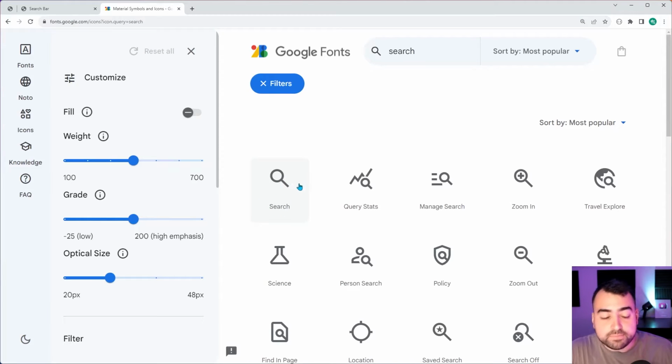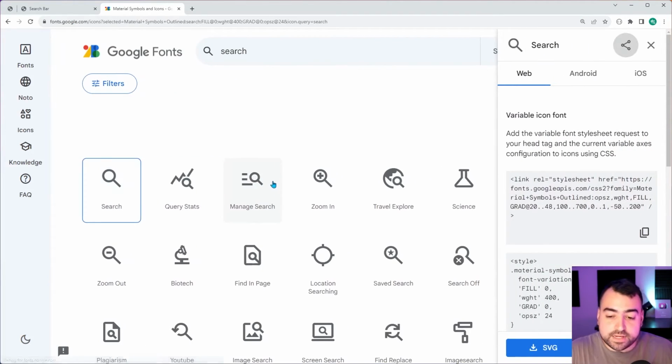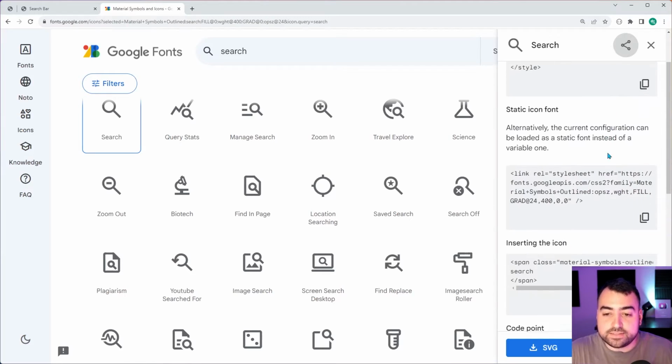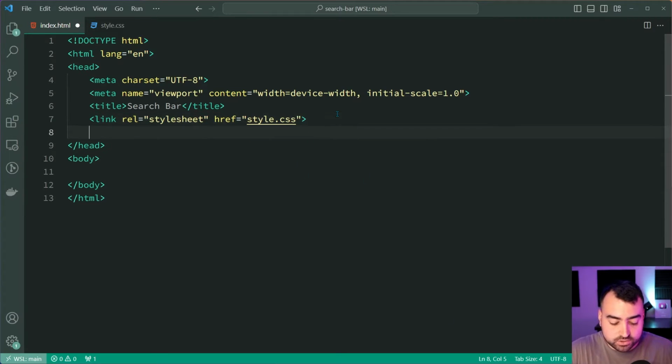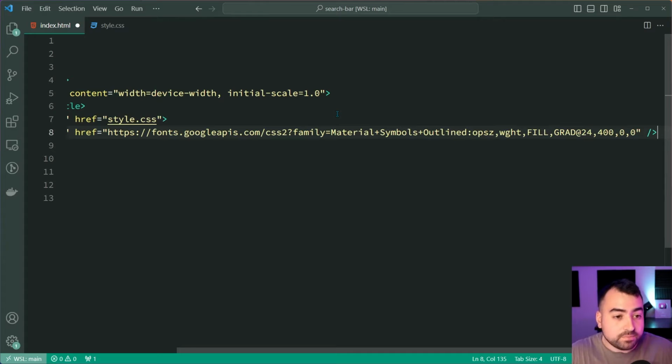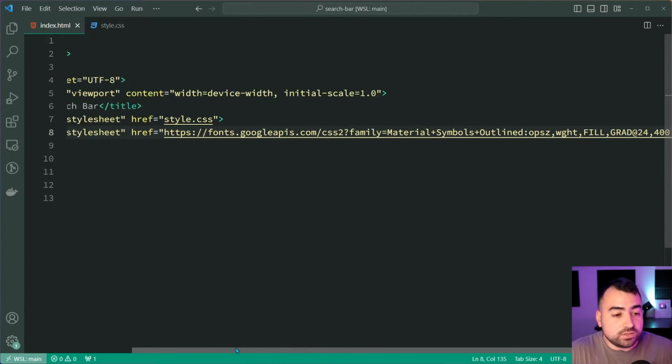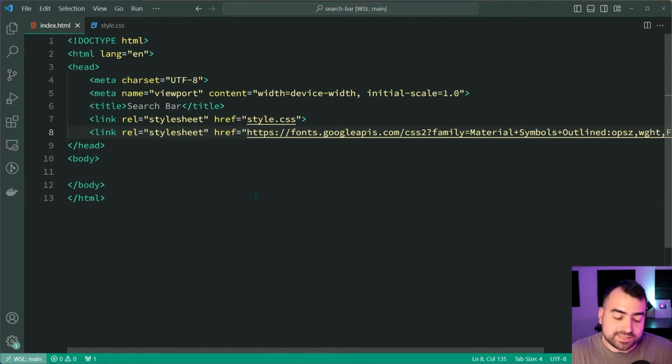I can click on this here, and then on the right side, you get instructions for how to use the icon. You want to scroll down to the bottom here until you find the static icon font section and simply copy this link tag and paste it within your head of the document just like this. And now we are ready to use the Google Material icons or symbols.